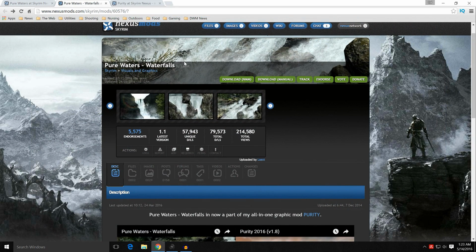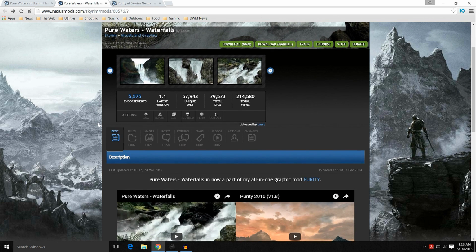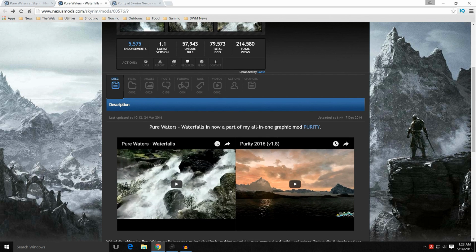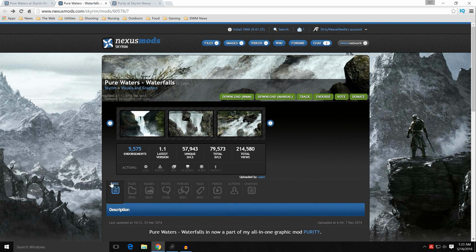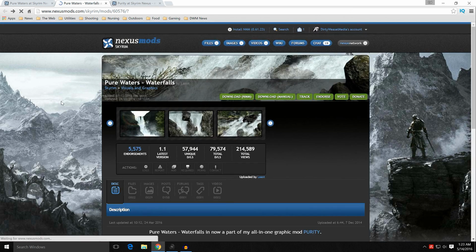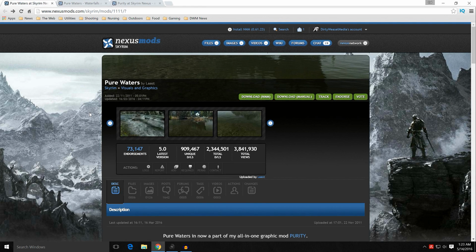The only reason why I'm pointing this out is that you can add Pure Waters waterfalls to the other water mods that we have shown here today. So if you like the waterfalls in particular, you can do that. This also has not been updated since 2014. So what you're going to have is a couple older mods that haven't been updated quite as much and may not work as well as they could. And that brings us to Purity.